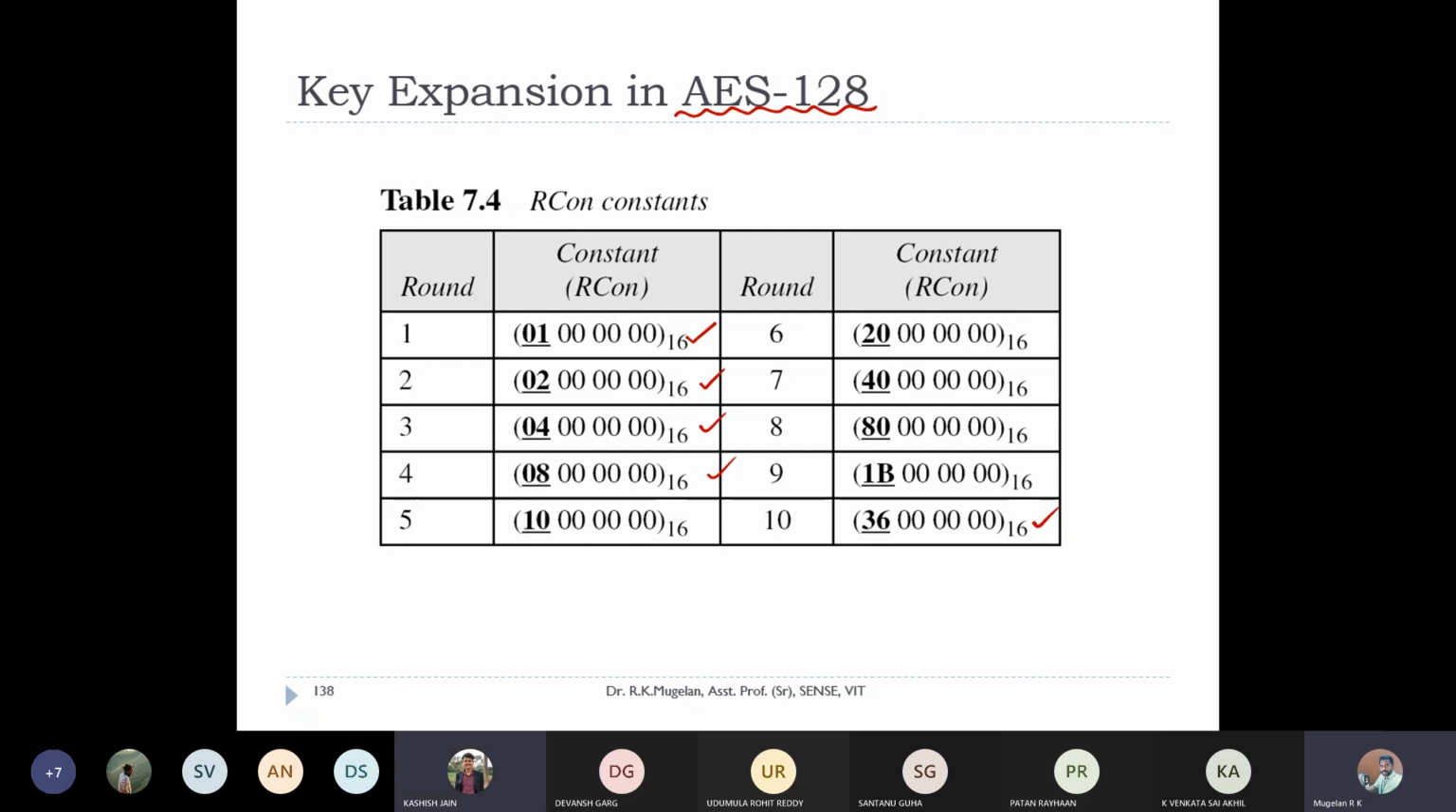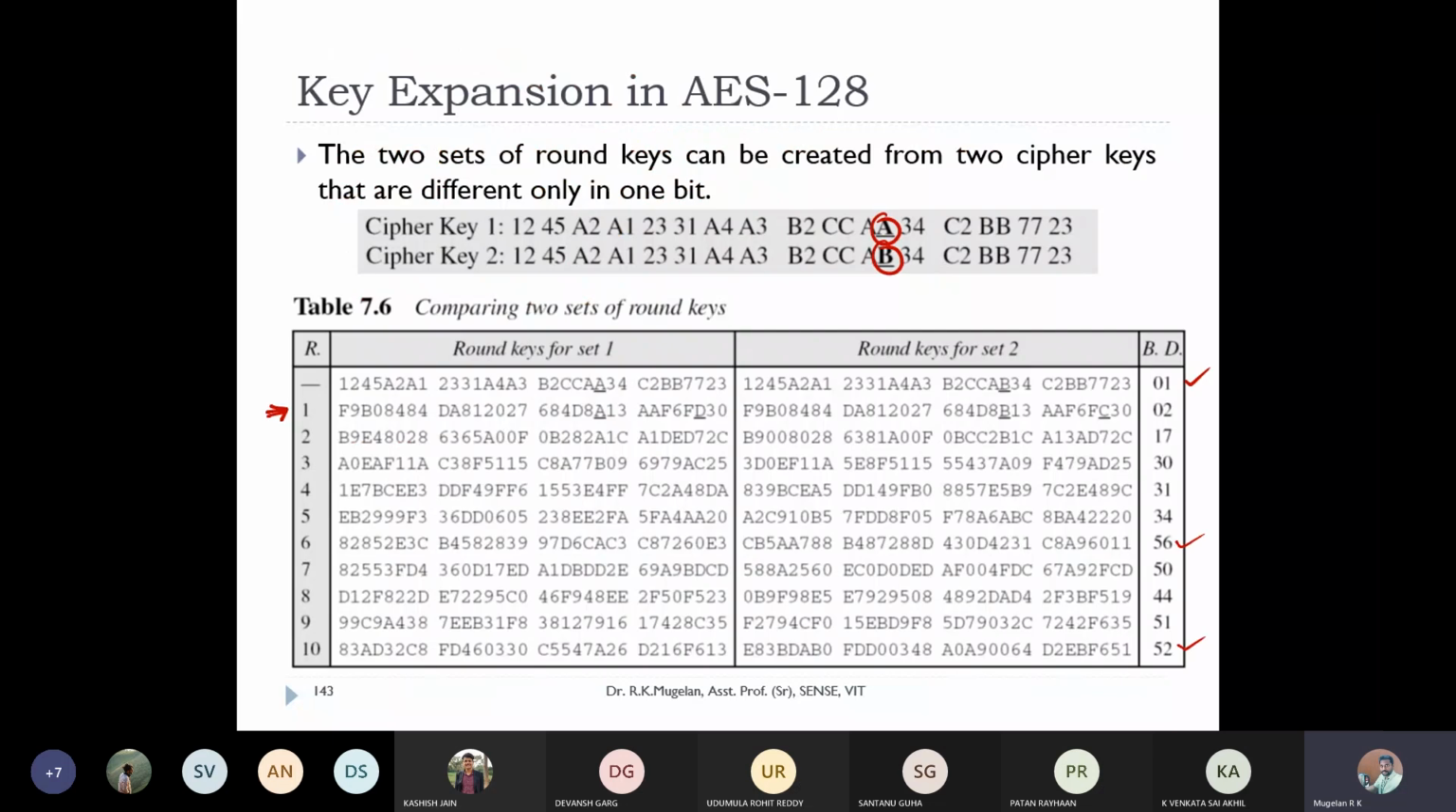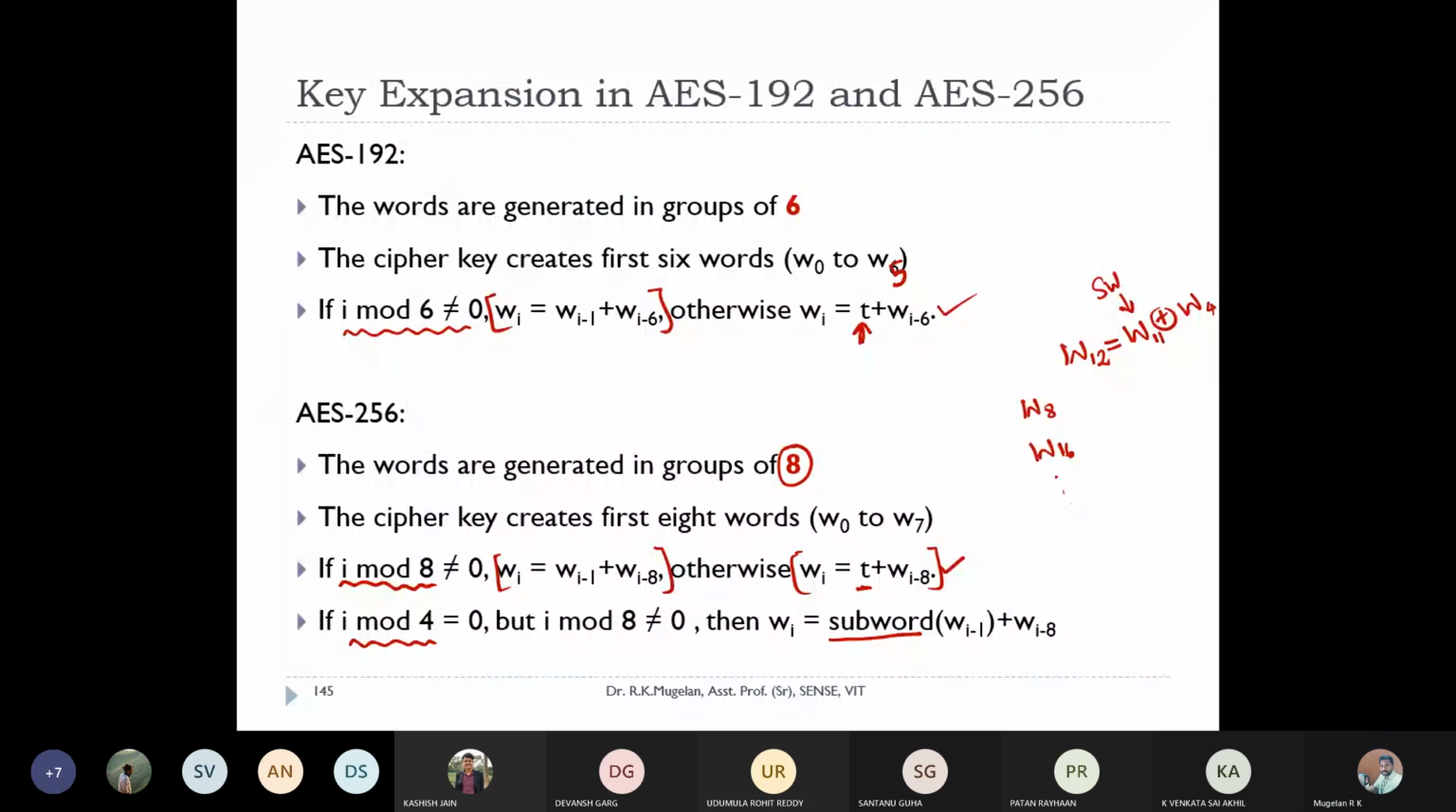So sir, for 128, this table remains constant always? Yes, always. Whenever we are doing AES key expansion in 128, we'll always use this table. For 192 and 256, we have a different table because their number of rounds is different, so I have not shared those. Only for AES 128 is that table. Okay, sir. What about others, guys? If you have any doubts, you can ask me. If it is clear, raise your hand so that I will proceed further.